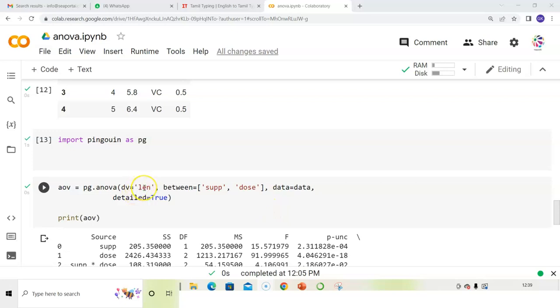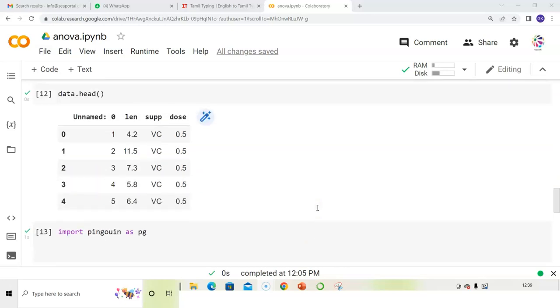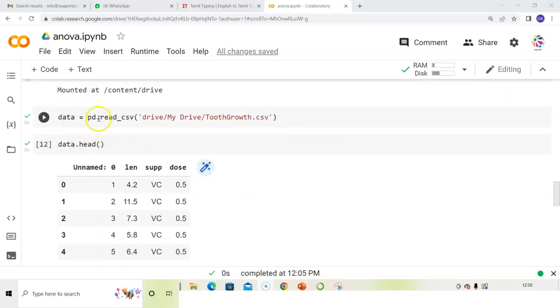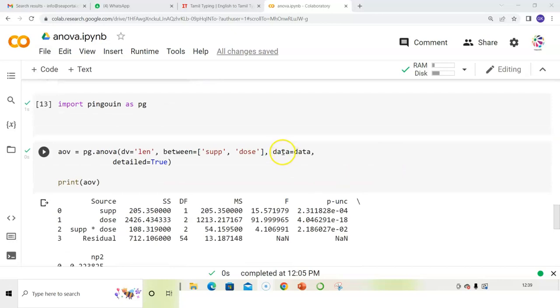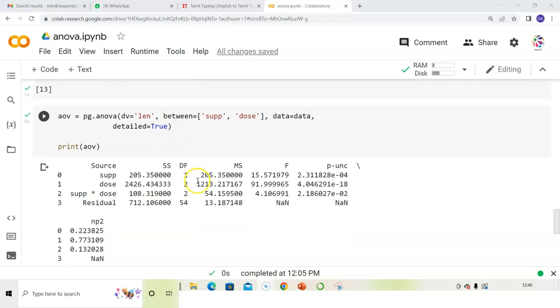So this gives, what is my dependent variable? What are the factors? That's what you indicate in between. Data is the data frame, which I have named data, and this is the place where the data frame is mentioned. And I want a detailed one. You can give detailed equal to false also. So you will have the ANOVA table. This is a detailed table.